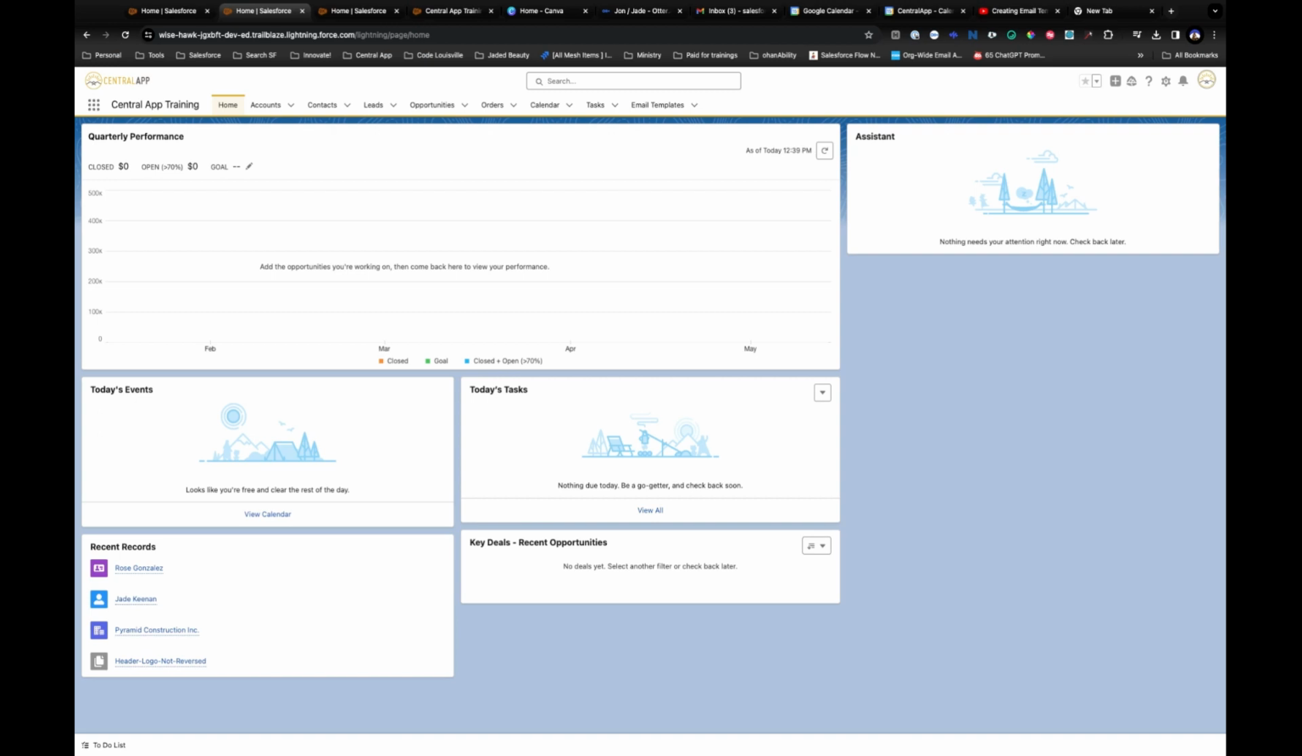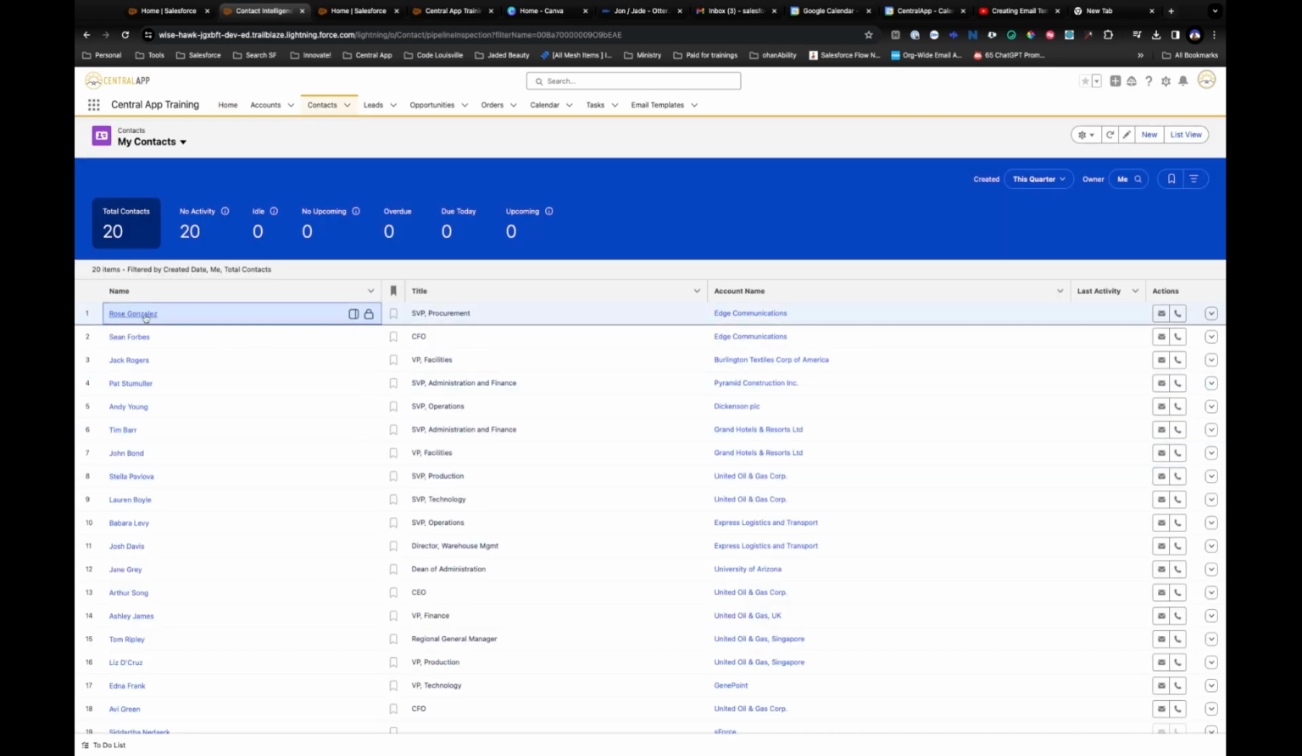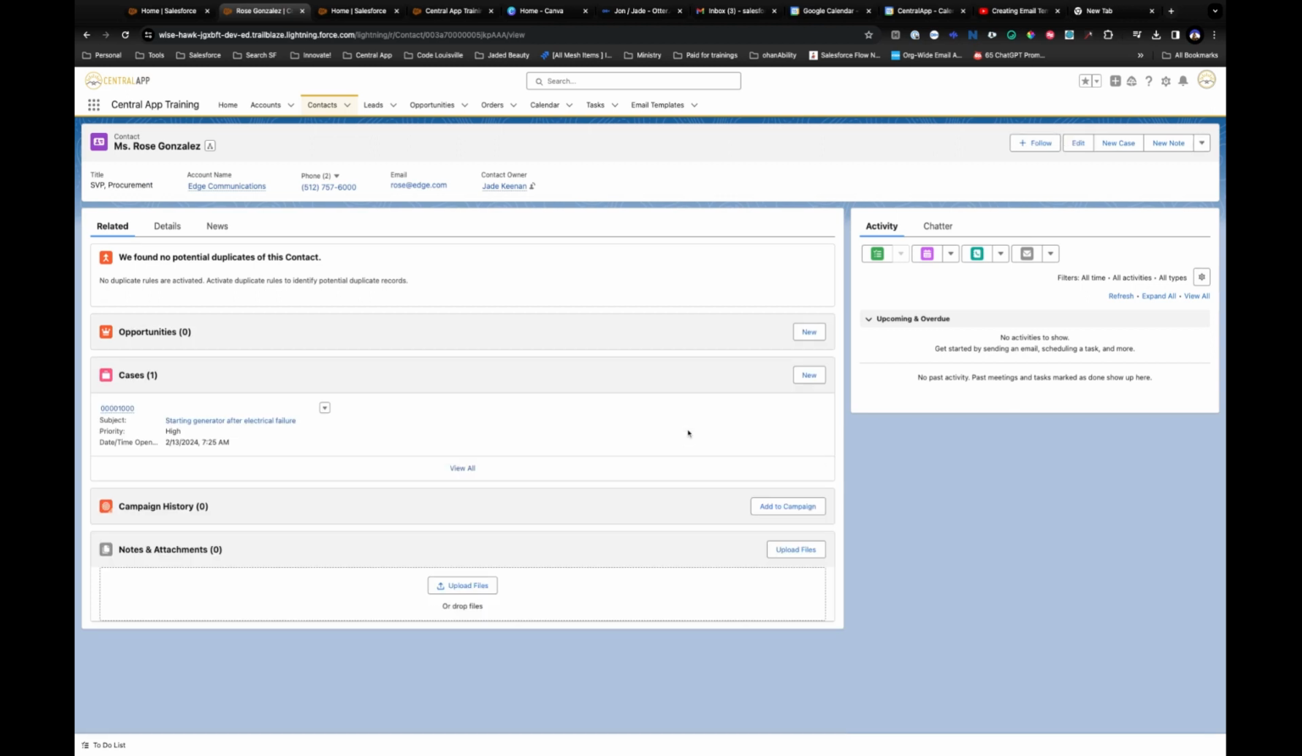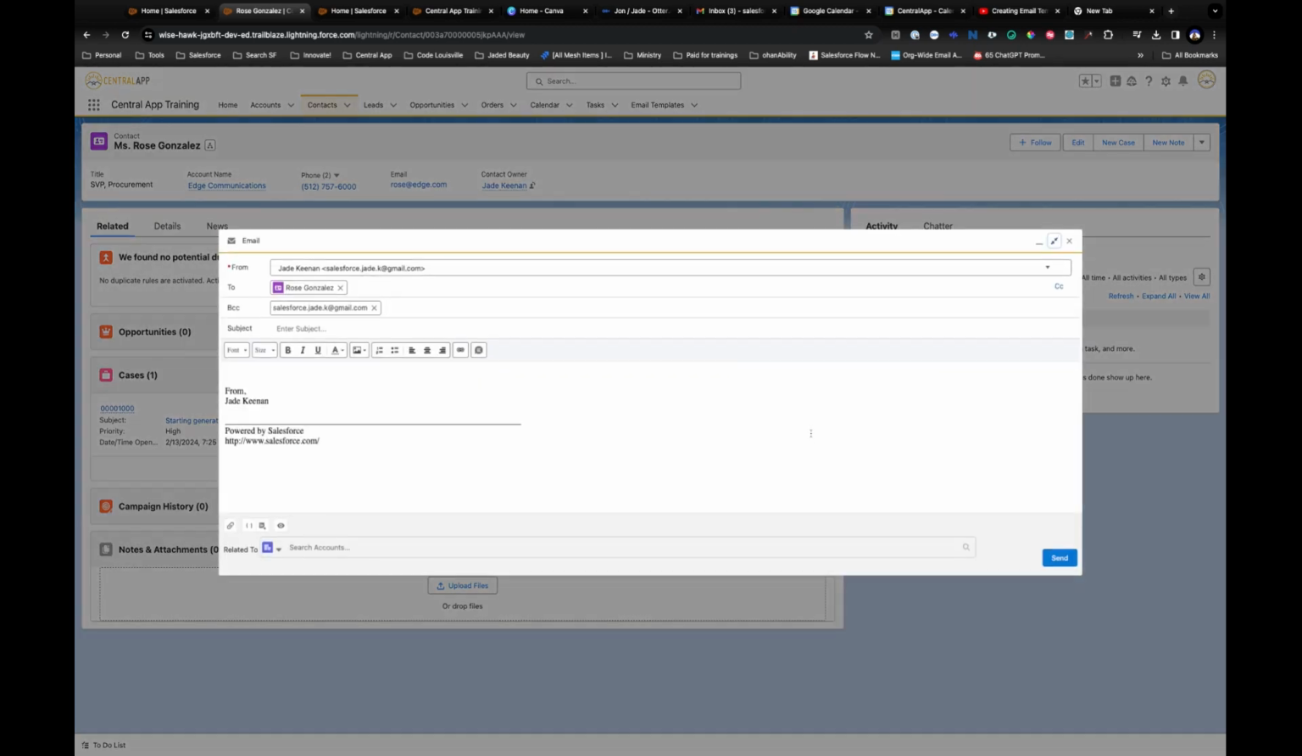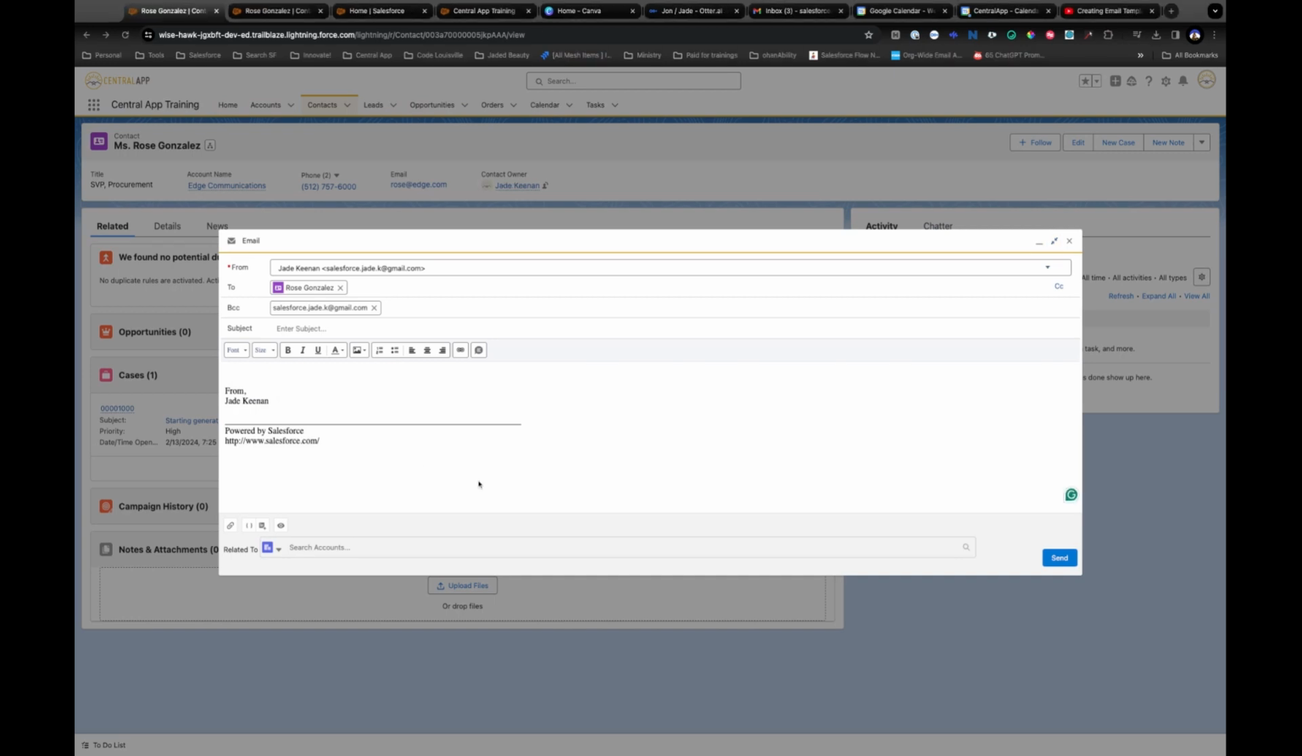To get started, let's go over to contacts, as this is going to be one of the main areas we're going to be interacting with email templates within the system. From here, we're actually going to create an email. When I hit expand, from this interface, we have the ability to create email templates directly from within an email.